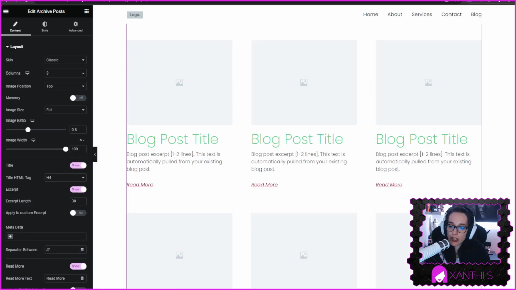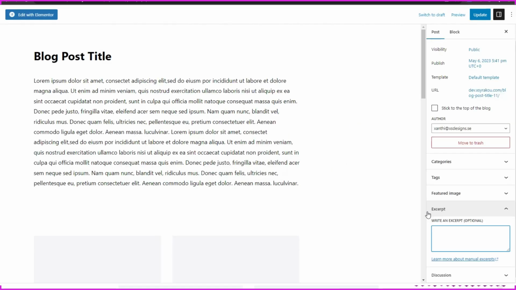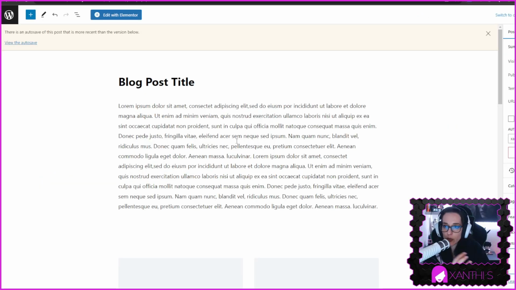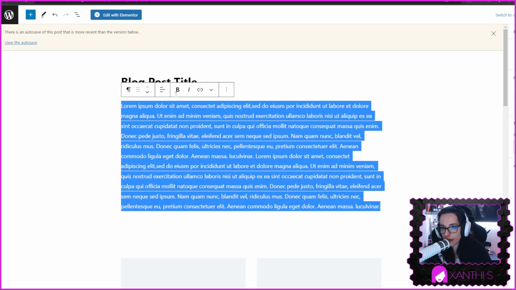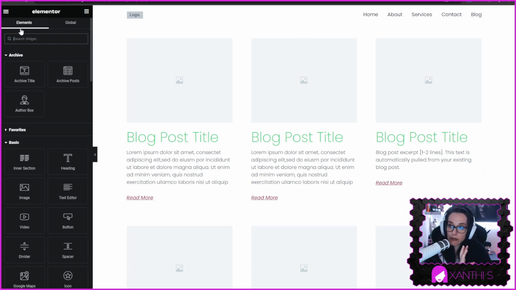So what happens here, if we click update and if we refresh it, if we go here, you see that the first 2 blog posts, they have this lorem ipsum text, because I went in and I deleted the excerpt from here. So then it takes automatically text from the actual blog post from here. So now it can work.